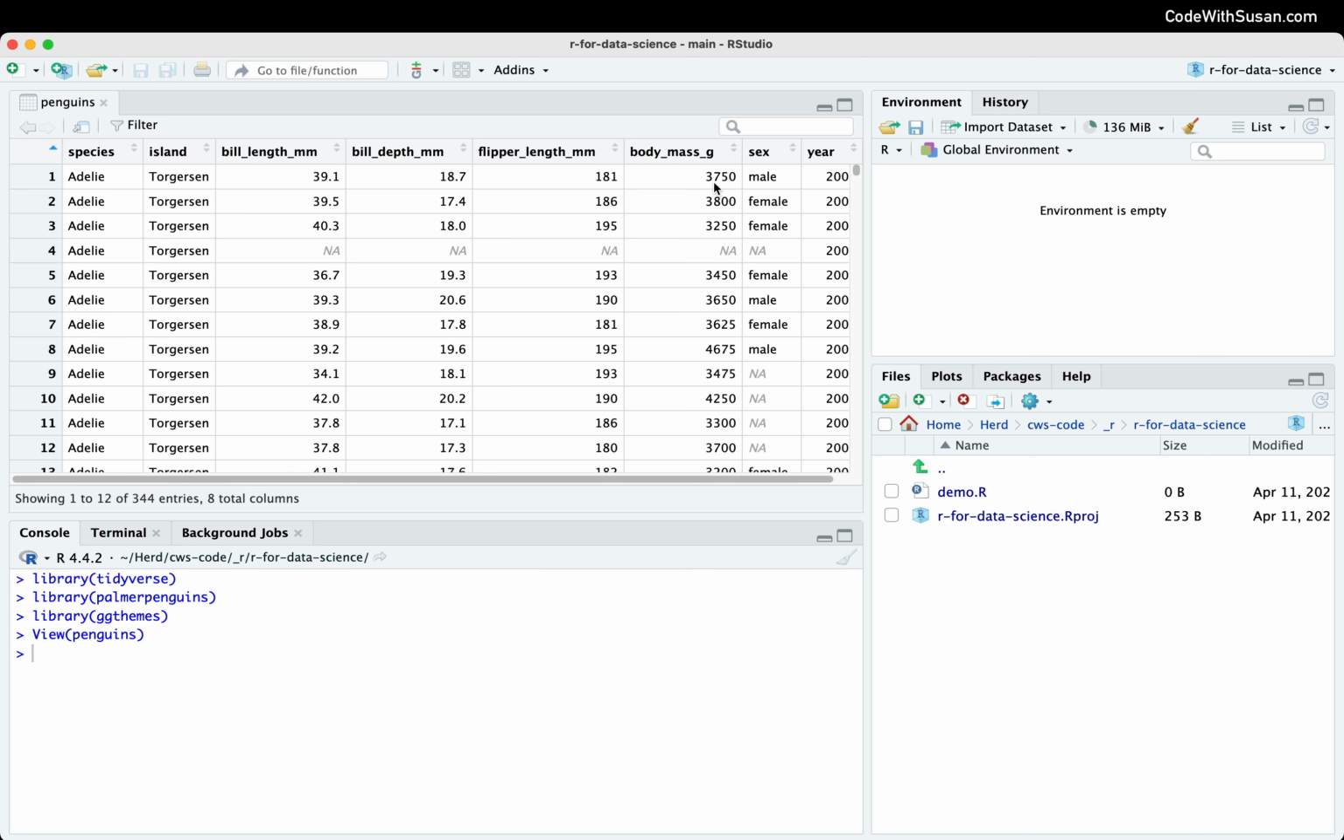For example, if we look at this value here of 3,750, we would say that this is the value for the first observation for the variable body_mass_g.